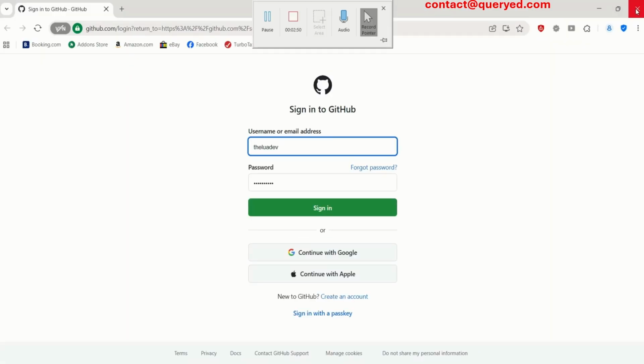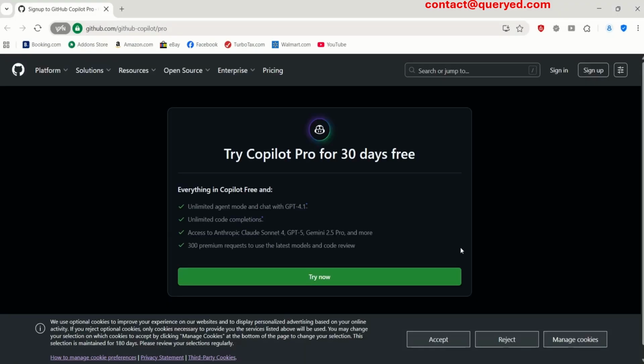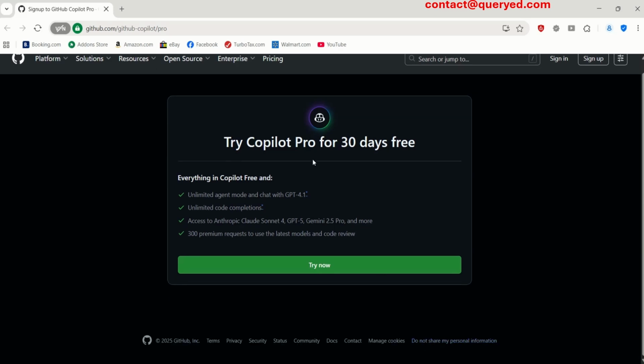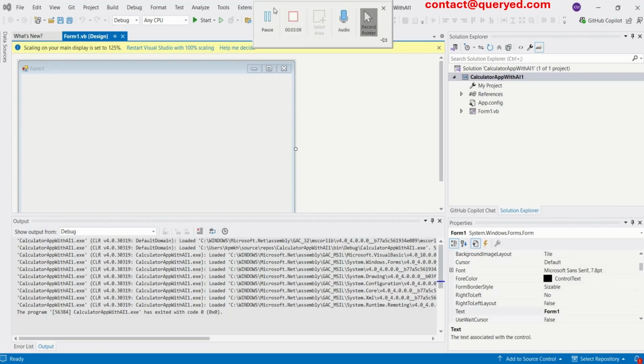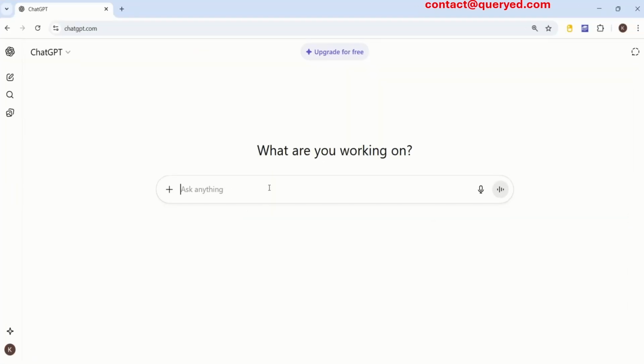So once you get on the GitHub Copilot, it will direct you to a login page. Once you log in with your company or university, you might have access. But if you don't have, then you will have something like this: Try Copilot Pro for. So this is GitHub Copilot. There are two things. GitHub Copilot is a code-based Copilot. Microsoft Copilot is different. So I'm going to use ChatGPT.